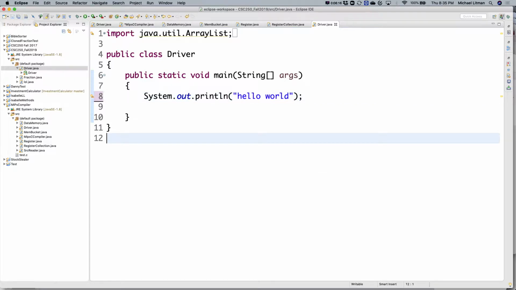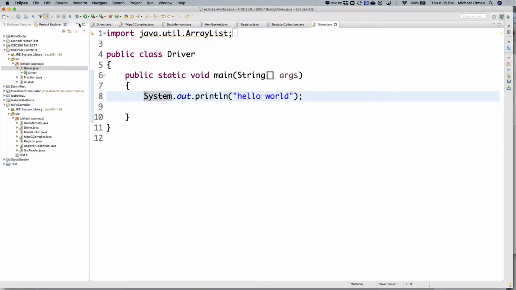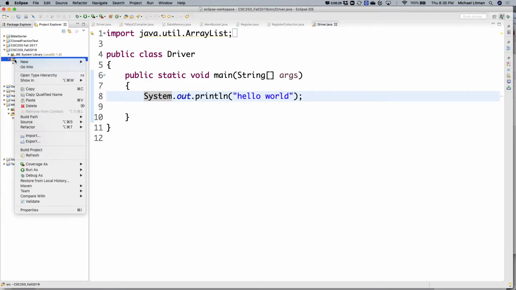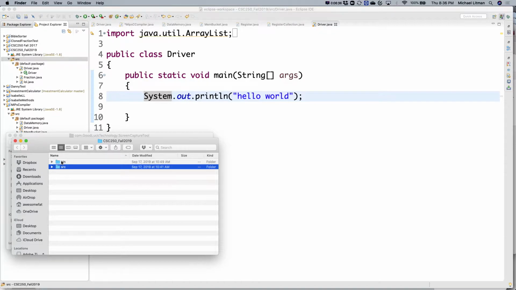All right, so hello world. If I run it in here, we'll see this does work, right? All right, but I just hit the play button, it just magically works. So now I'm gonna dive into my OS here. Where's my show in? Show in System Explorer. It's gonna give it to me here.